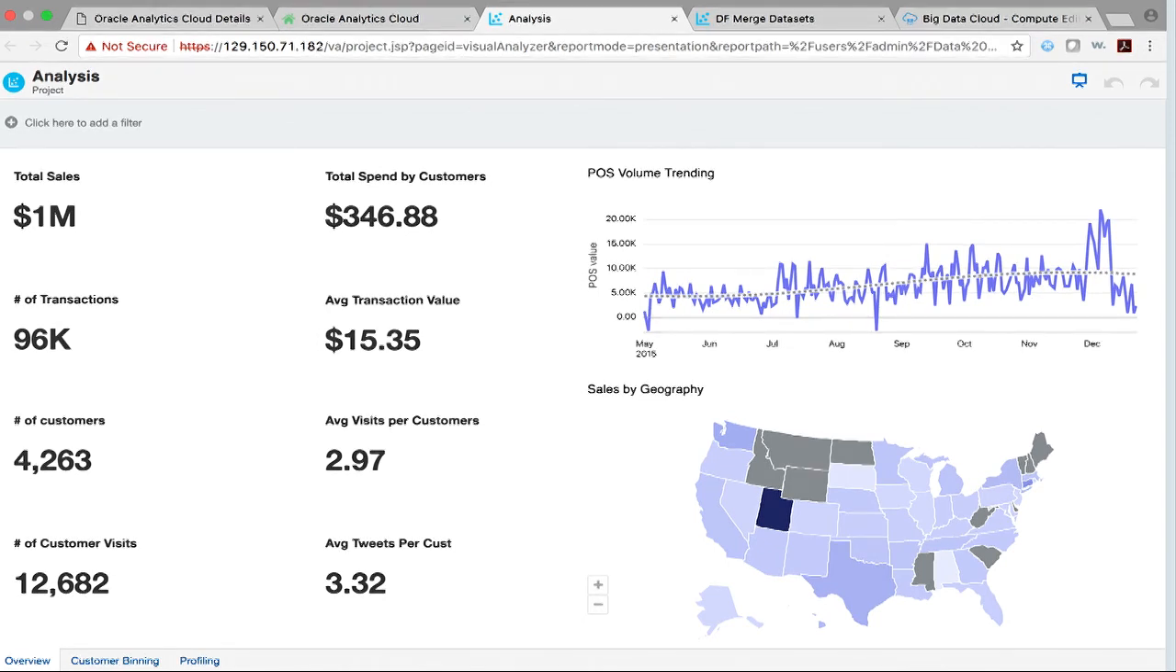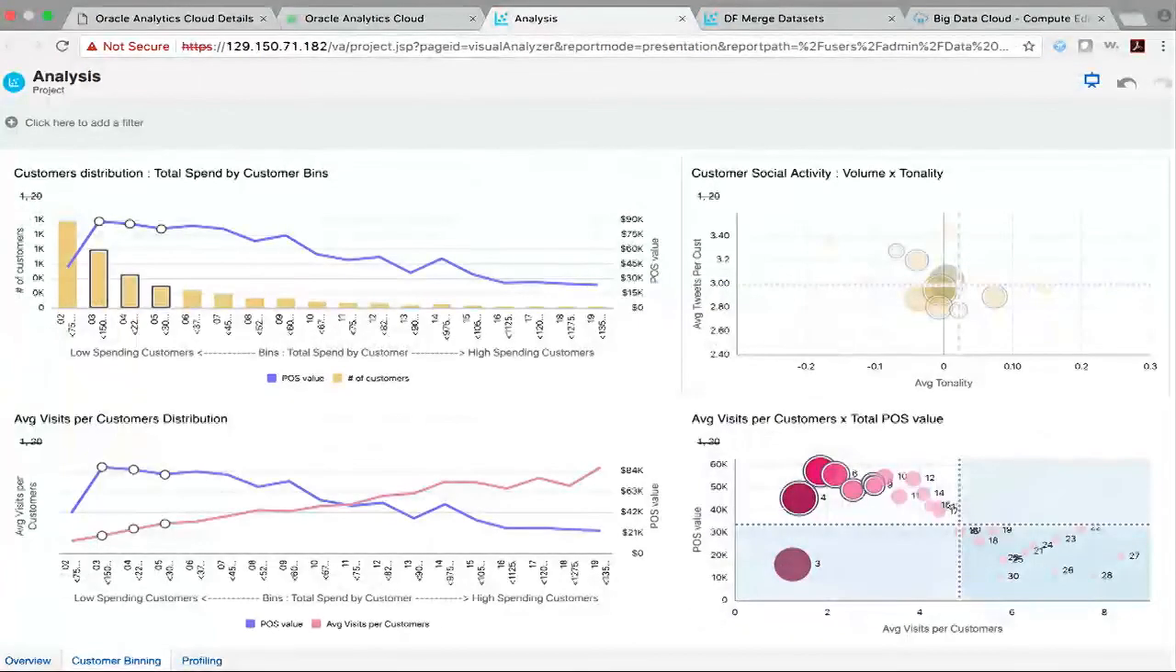Now there are total sales of 1 million. You can see the total spend by customers, what is the average transaction value, how many times customers visited. So you can do a variety of analysis that you want. And there's a POS, point of sales volume trending over the year, and you can see that during Christmas holidays, it peaks. And there's a spend pattern across the United States. You can choose your own analysis.